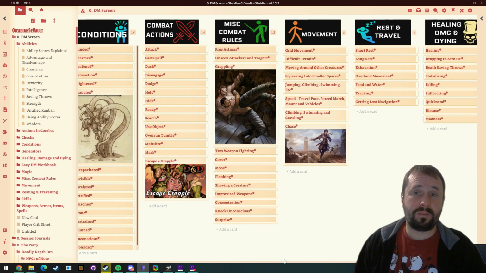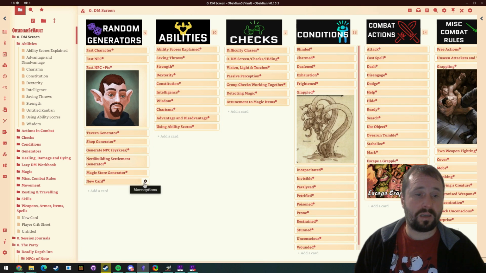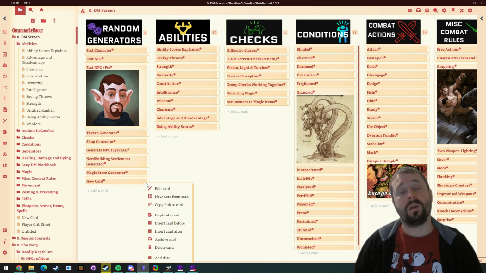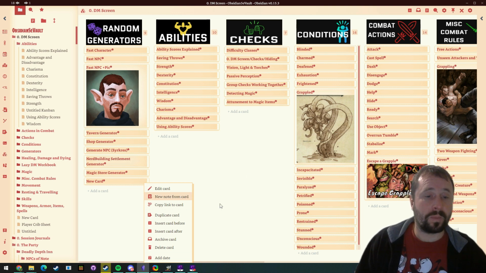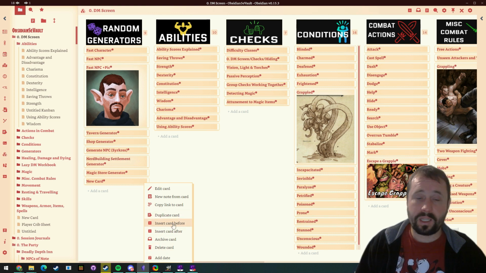As I said, there's not much to it for what I use. I'm sure people can go to the absolute nth degree using tasks and dates and all that sort of stuff. It's not something I do. It's not something I have a need for. There is some base functionality in here: insert card before, insert card after. We do have the archive card.